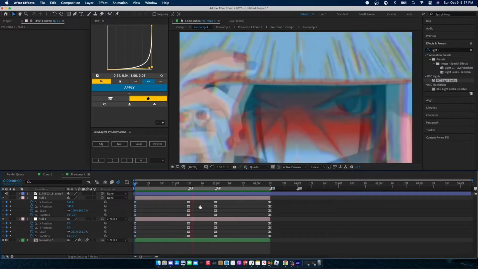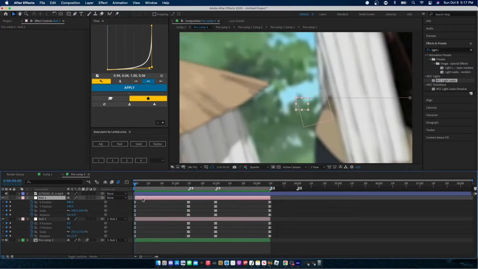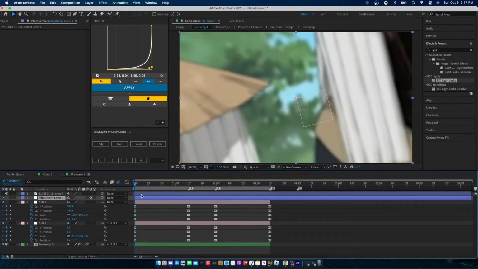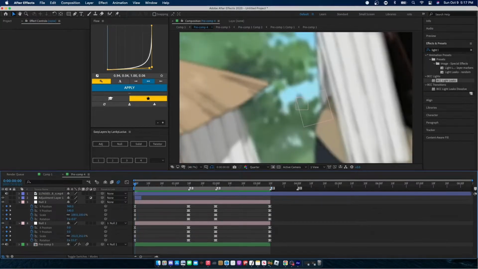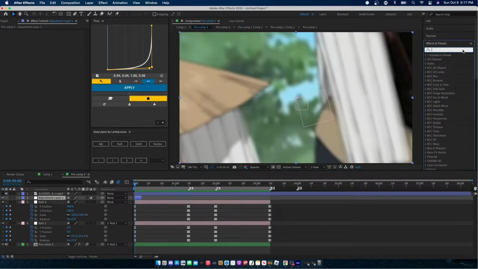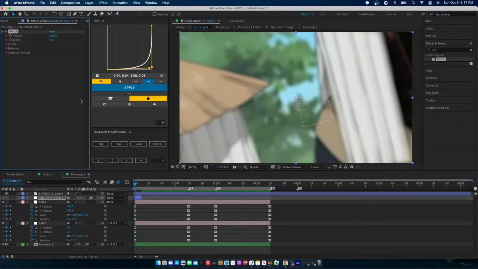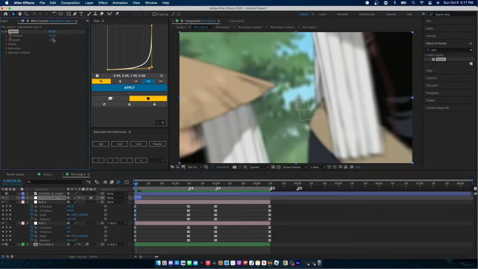Like so. If you want to add twitch to the first clip, I usually do like a 5-frame twitch. Go in your effects and presets, look up Twitch, and choose your values on it. I want to go maybe kind of like a hard light shake. I'll go 50-50.